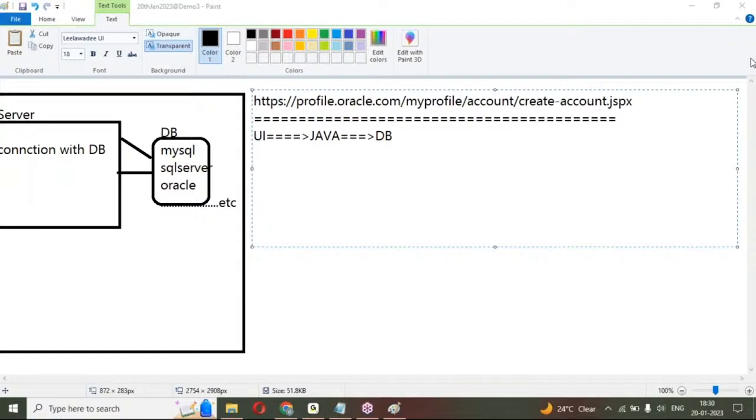Here is one UI programming. Under this UI programming, I'm going to show you the Oracle create account page. When I create my account for my application, I have to fill the application form. After filling the application form, I have to submit it. Only at that time will it reach the server.